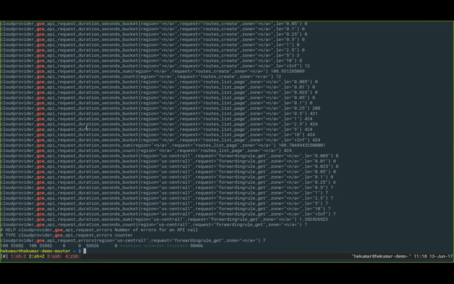And we have similar error metrics, like how many of these API calls failed, and similar metrics are available for AWS, OpenStack, and vSphere as well. They follow the same naming convention, like cloud provider, GCE. Instead of GCE, you make it AWS cloud provider, AWS API request duration seconds, and then everything else is similar. So yeah, that's about the cloud provider metrics.